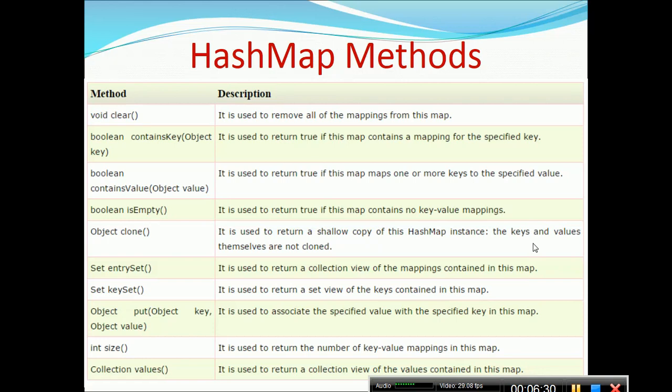Next, entrySet and keySet. See, entrySet is used to return a collection view of the mappings contained in this map, means it will return all the mappings available. That is the entrySet. The keySet is used to return the set view of the keys contained in the map. It is used to return all the keys present.